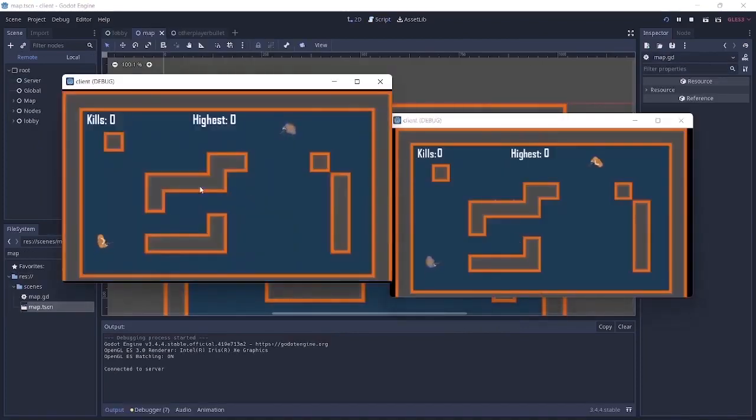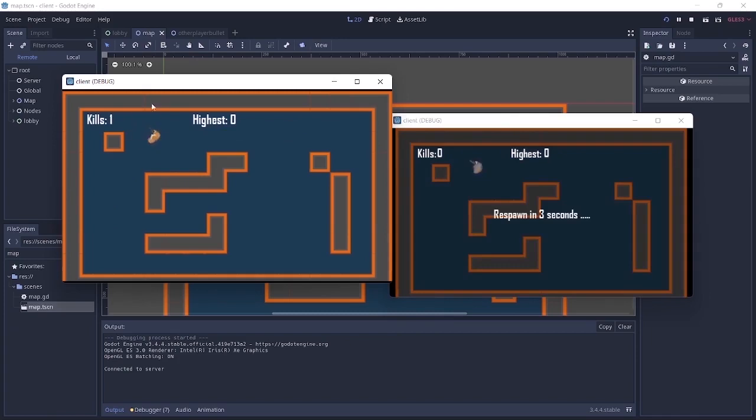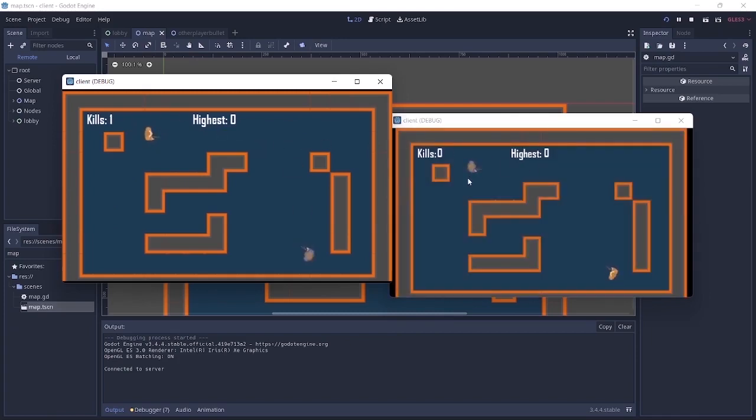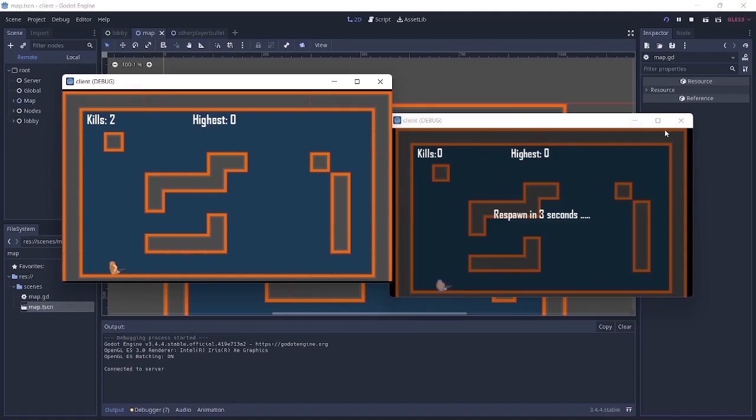I'm going to join on this side, join on this side, and I'm going to go over here and kill this guy. And yes, my kills got updated, but the highest didn't get updated for some reason. I'm going to go back and check that, but let's just be sure. I'll kill this guy too. Yeah, the highest isn't updated.